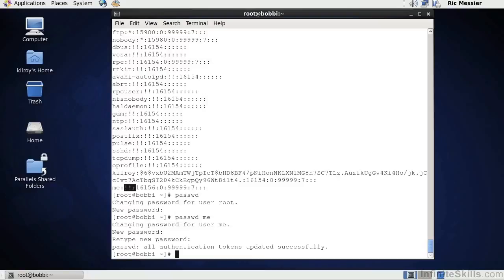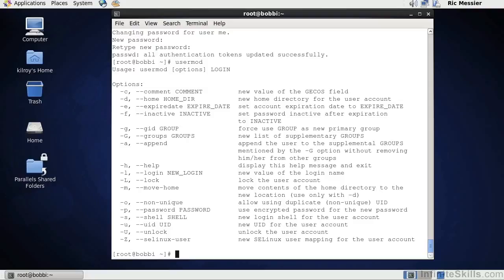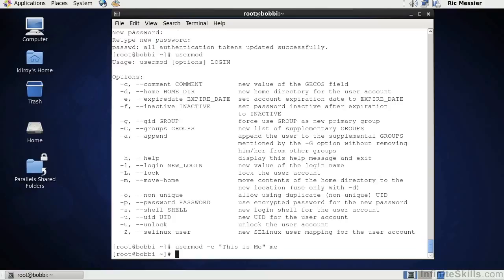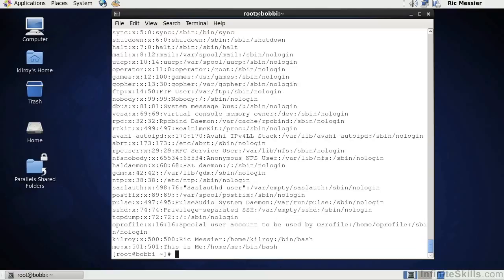When we want to actually make other changes, then we would use the usermod command. You can see we've got a number of different things we can do. The one thing that we didn't do before was create a comment or a real username or a real person's name. And I'm going to add this comment, "this is me", to my user me. Now if I take a look at the password file, you can see where my name is in the user above. It says "this is me" because, of course, that's the comment that we added right there.